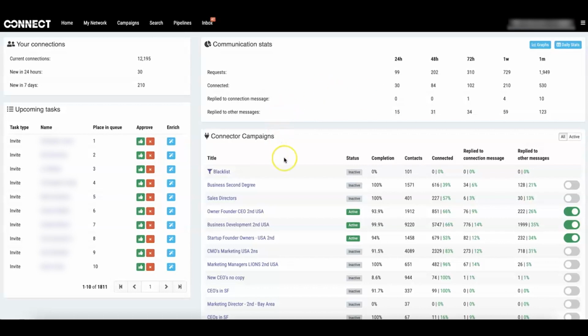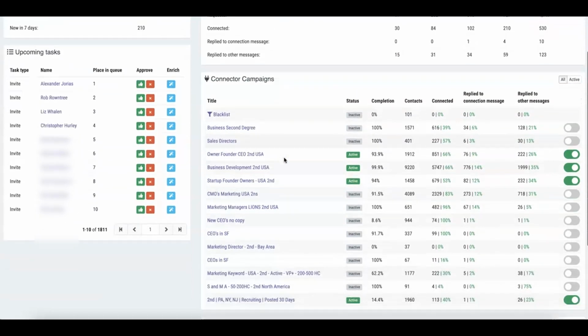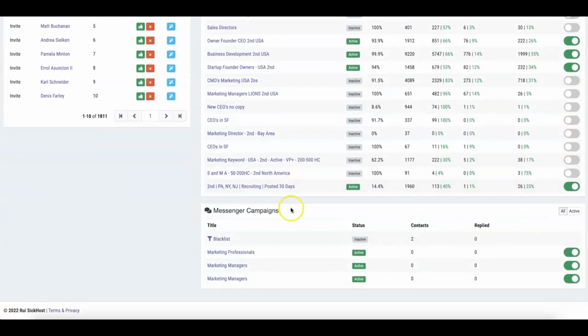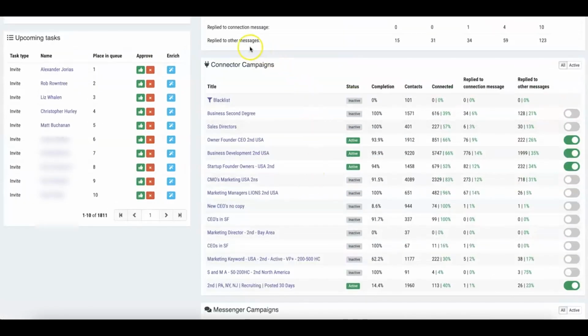Next, I want to go over the difference here between what you see under connector campaigns versus towards the bottom, you will see messenger campaigns. These function in two different ways. Connector campaigns will be reaching out to new connections for you. So this will fall in LinkedIn's second and third degree zone.